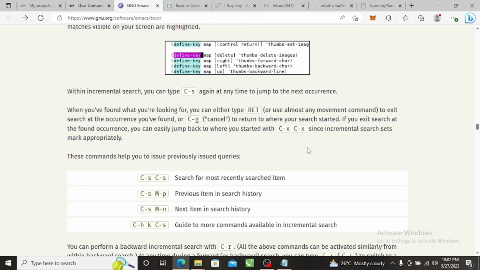To return to where you started, when your search started, if you exit search at the found occurrence, you can easily jump back to where you started. So you can jump backward if this one has cancelled it. Do Ctrl X Ctrl X, since incremental search sets the mark appropriately. This command helps you reissue previously issued queries, Ctrl S.